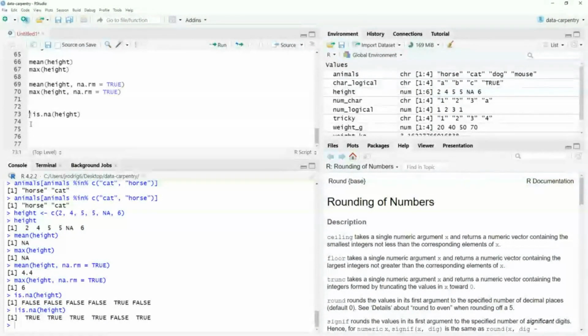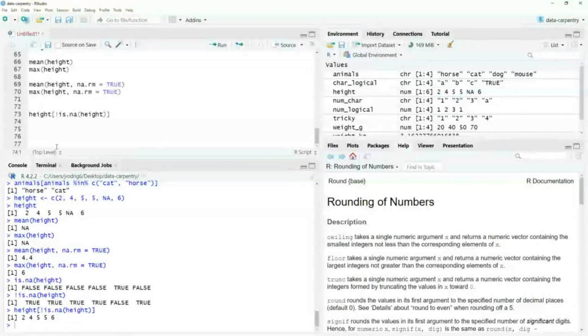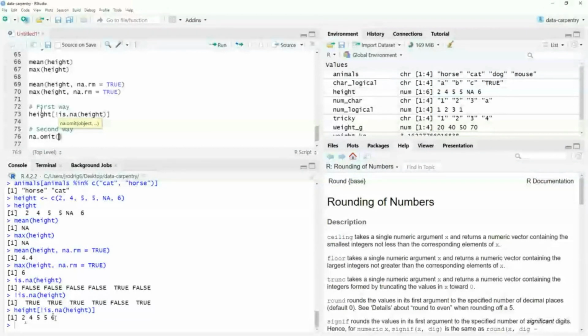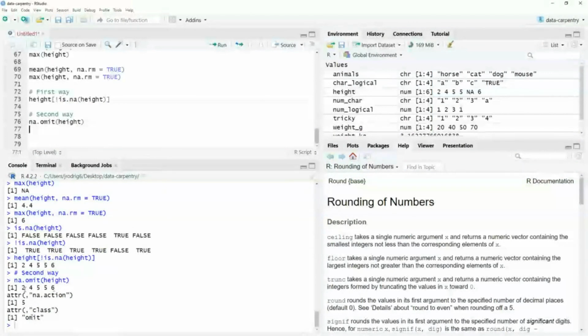Now I can use this output to do a conditional subsetting. When I execute that, I get all of the heights that are not NA. This is one way. The second way is we can use na.omit. This is another function, and I can specify the vector height. And I get the vector, and also some more output.